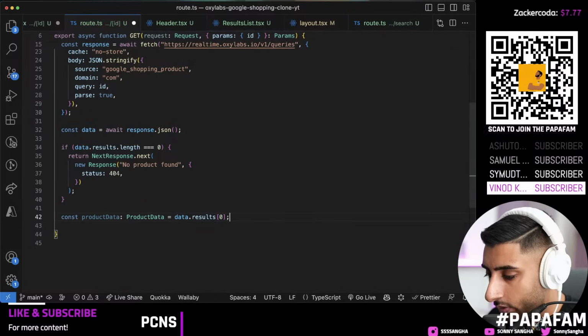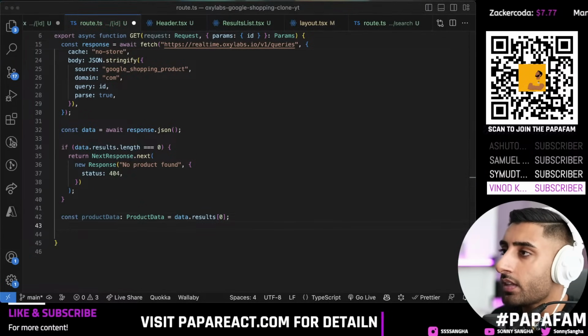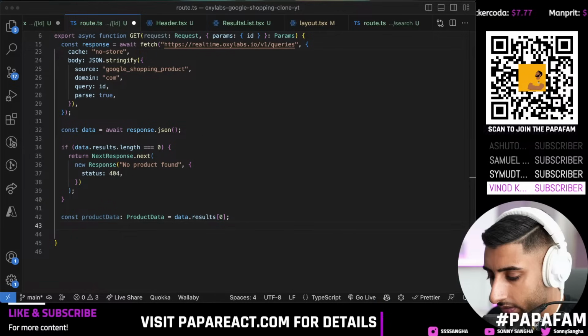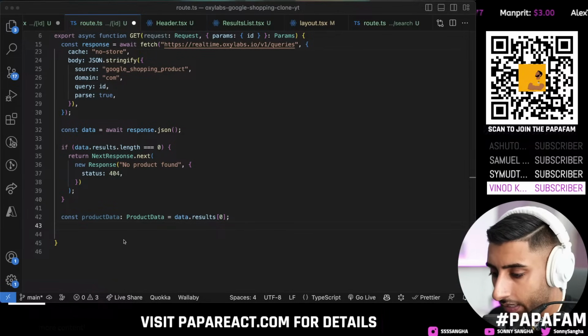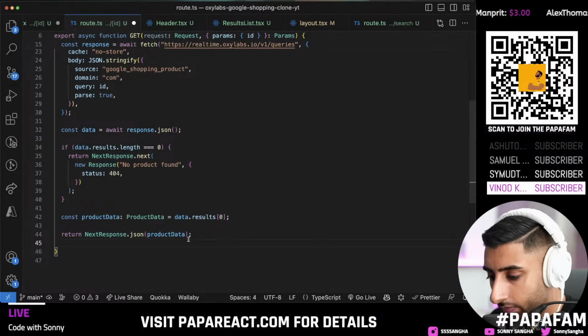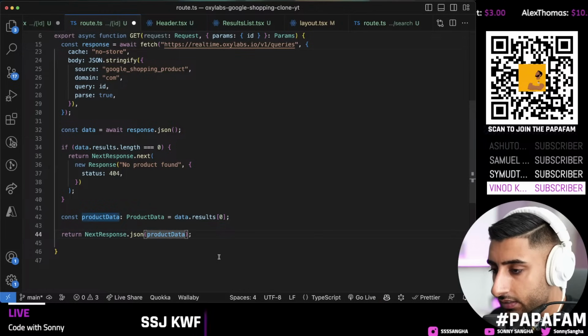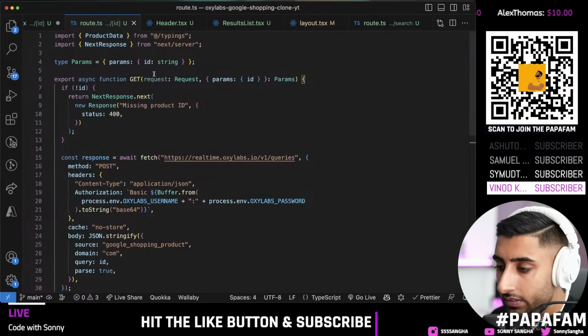And then what we do is we import it like so. And then we're going to return the next response, and we're going to return it in the form of JSON data, right? So we're going to return the product data as the JSON argument. So now we have our GET request set.